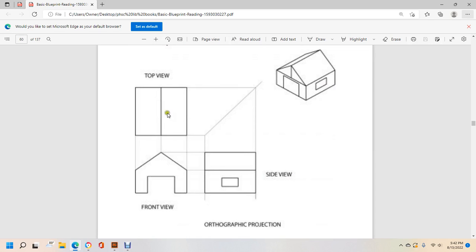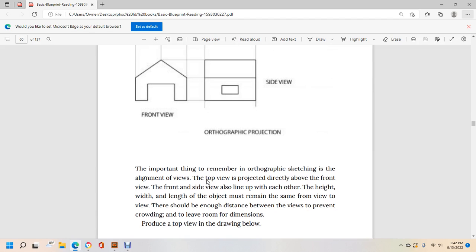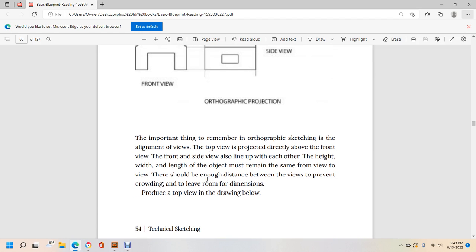Now we've given the top, right, and front views orthographically of the garage. It's important to remember in orthographic sketching that the top view aligns with and is projected perpendicular directly above the front view. Front and side views also line up with each other. The height, width, and length of the object must remain the same from view to view. Therefore, there should be enough distance between the views to prevent crowding and to leave room for dimensions.